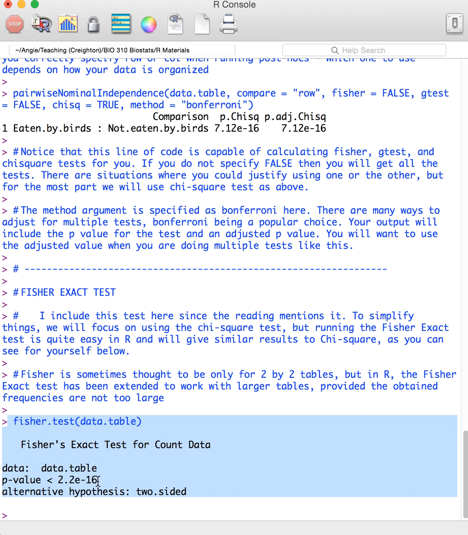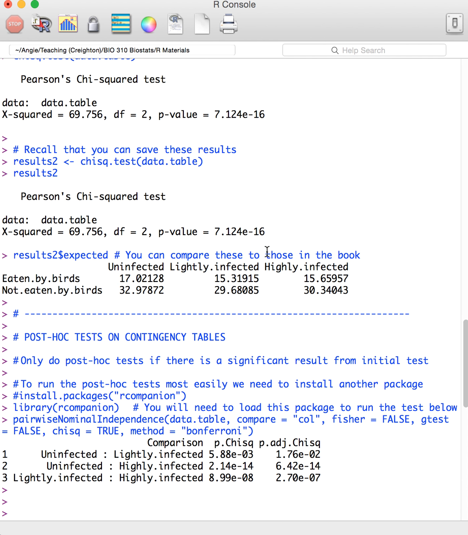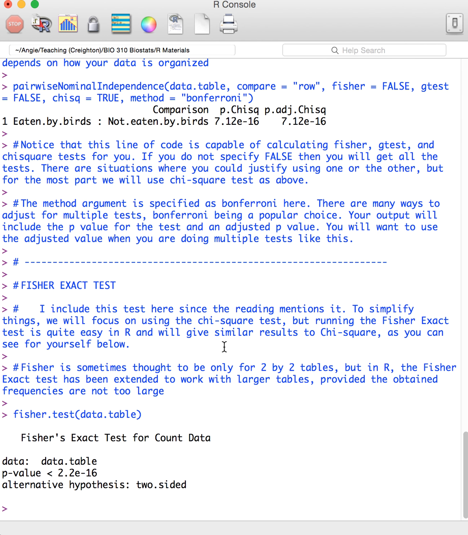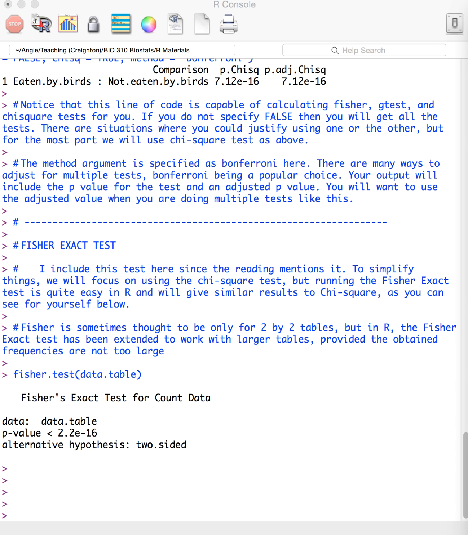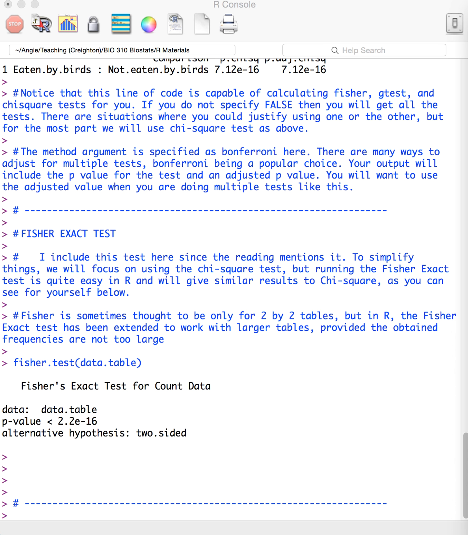We see that it is not the same exact value, but it is a value that is very much in the same ballpark as the value that we got looking at the same data. Okay, so I'm not really going to ask you to be running Fisher exact tests, but since you will see them in your future, I just wanted to show you what that actually looks like.